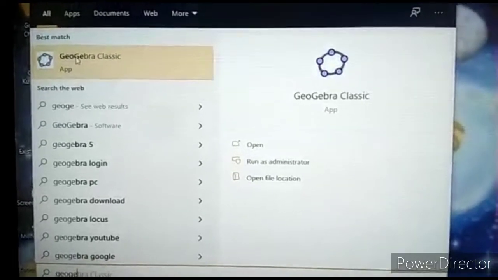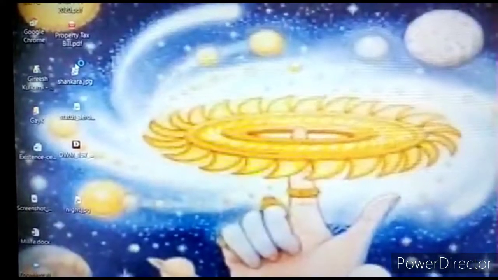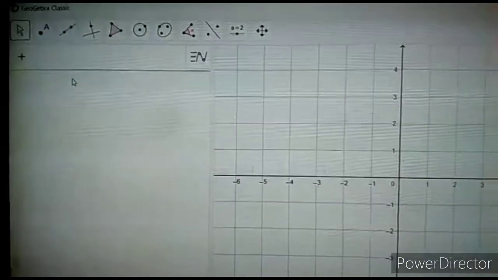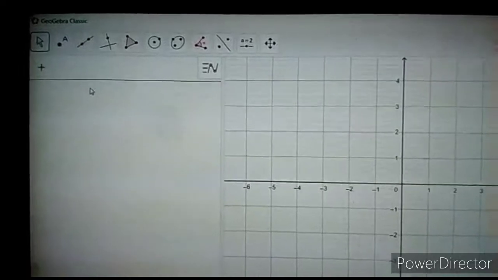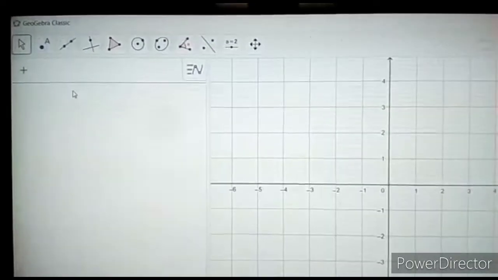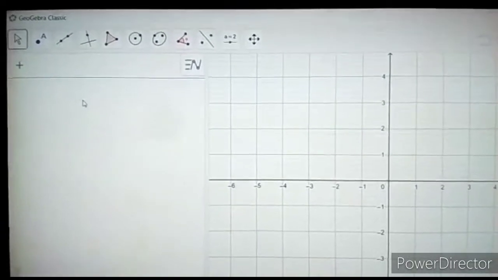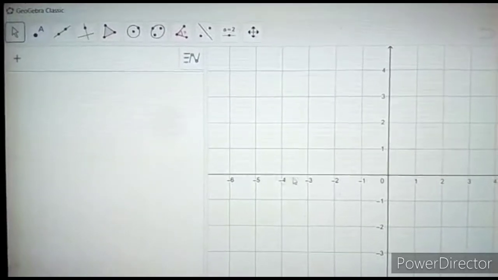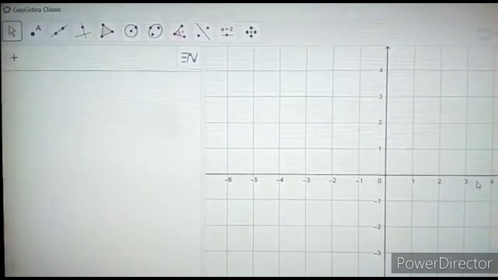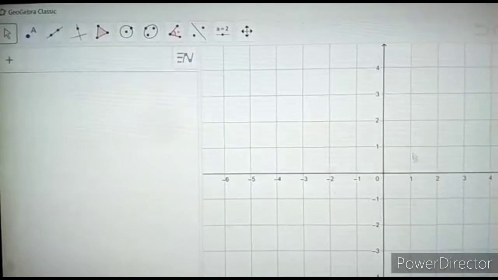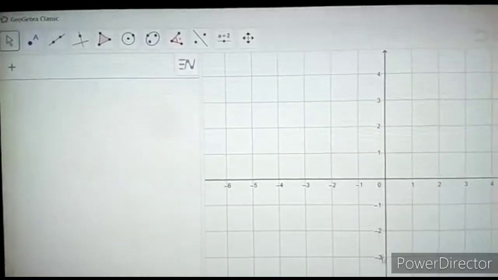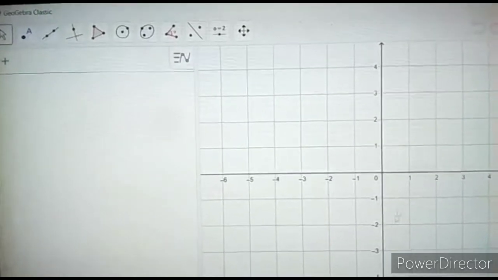Today we are seeing the first practical of GeoGebra, that is finding the distance between 2 points given on the ruler or the number line. For this you have opened GeoGebra Classic. This is the opening screen. You can see the standard view of your Cartesian coordinate system. This is x-axis and this is y-axis.